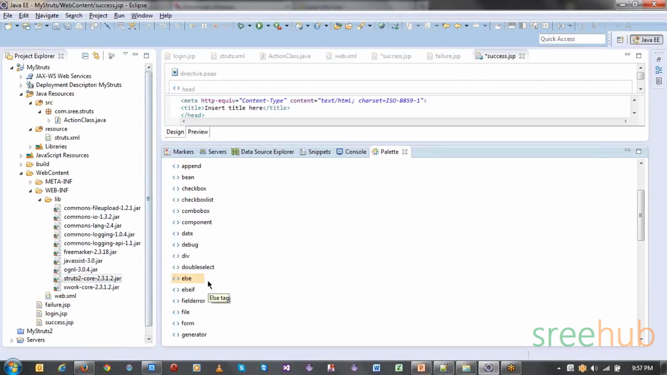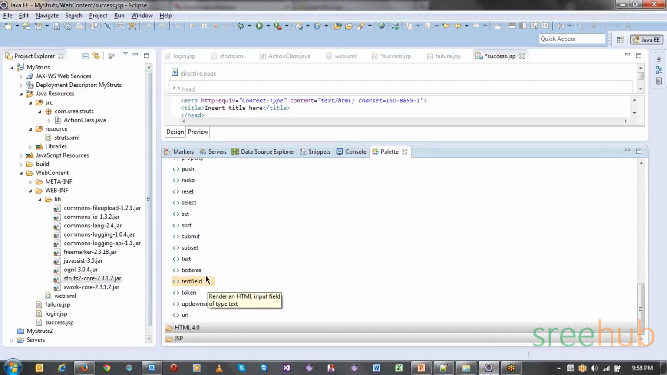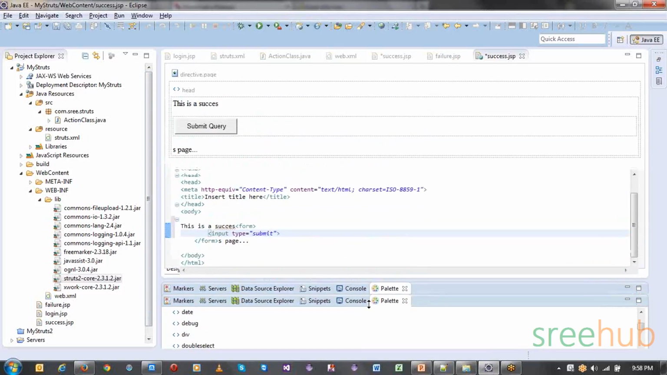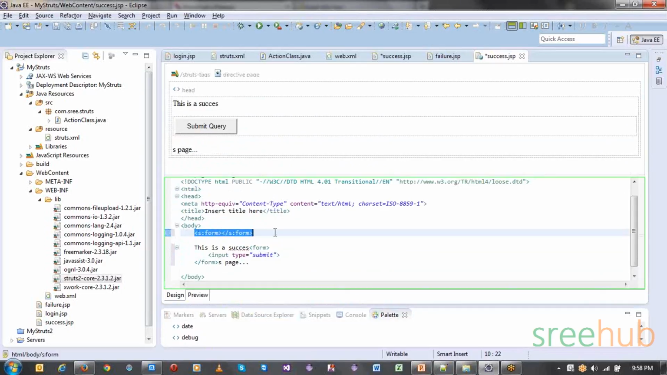Maybe we are not going to see everything, but yes, we are going to see a few things like form and text area, which will show you how to compare a normal HTML form with a Struts form. We'll come to that.